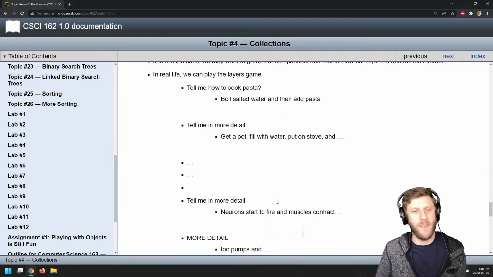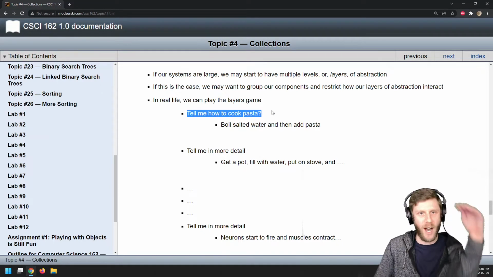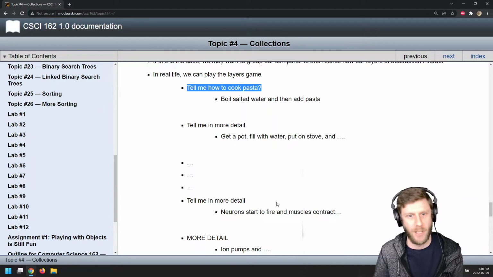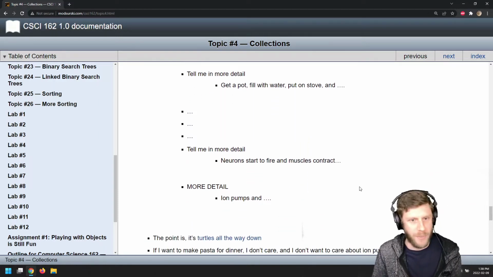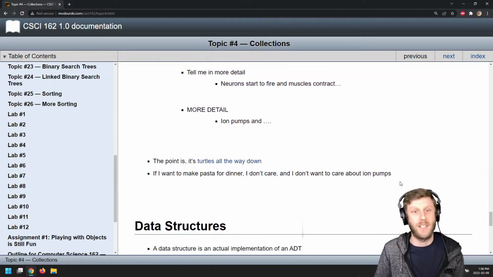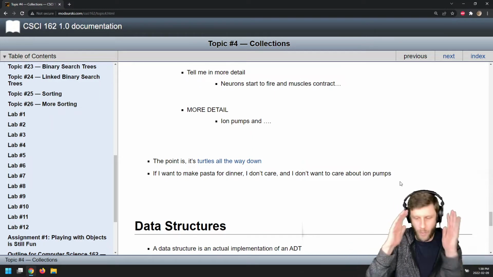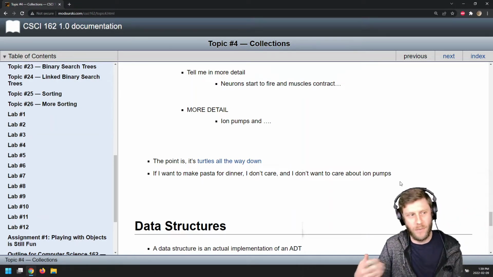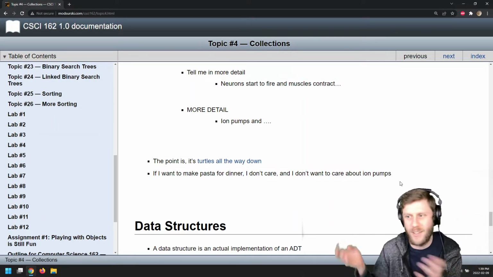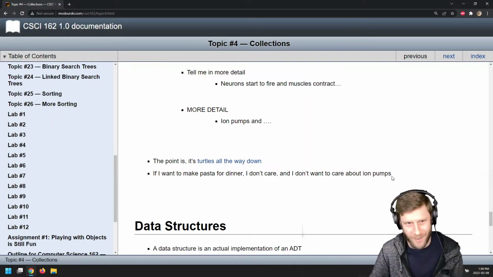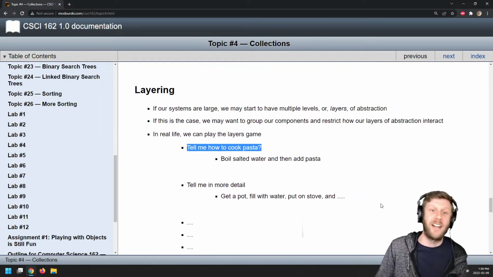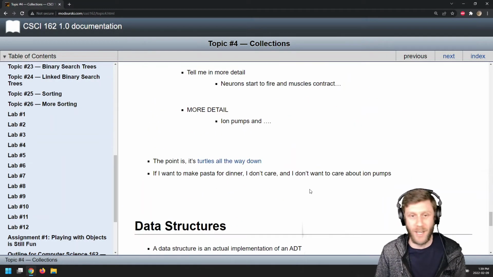Because if you had to deal with everything at the top level, having to go all the way down to how the neurons start to fire, muscles contract, ion pumps, it's not going to happen. The point is, it's turtles all the way down, but we have layers of abstraction and we interface and deal with stuff with abstraction to keep our heads on. Otherwise, we're going to lose our minds because there's just too much detail. If I want to make pasta for dinner, I don't want to care about ion pumps, okay? I just want to boil some salted water, add some pasta, and come back in 10 minutes, right?